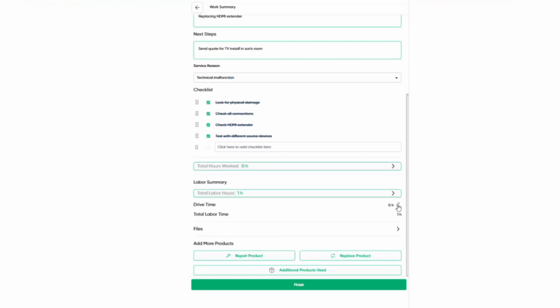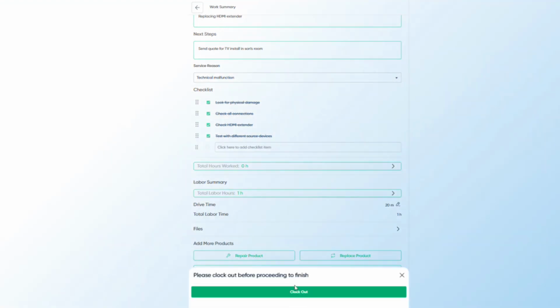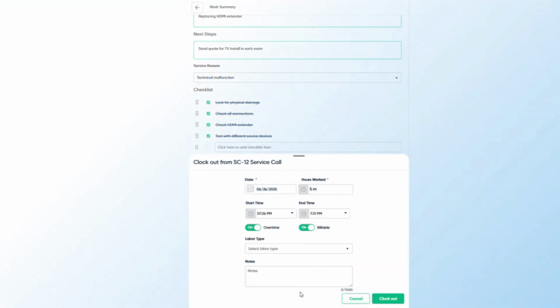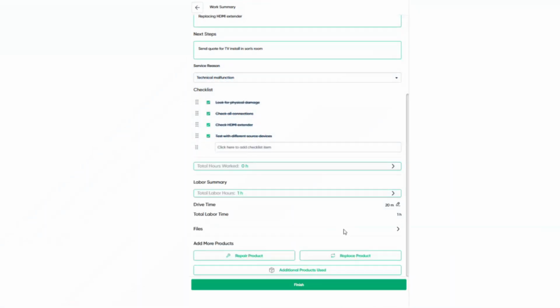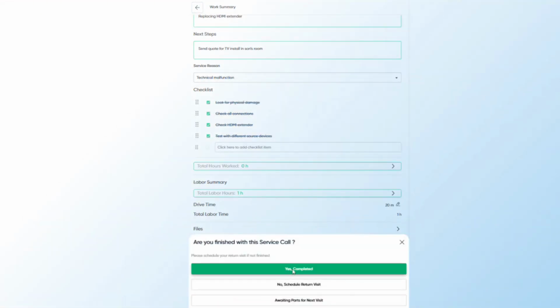All right, so again, actual versus billable. And then here we have our drive time. Let's just say it took us maybe 20 minutes to get there. All right, and then we're going to go ahead and finish this. Let's clock out. Yep, let's just go ahead and clock out. Cool, and finish. Are we finished?